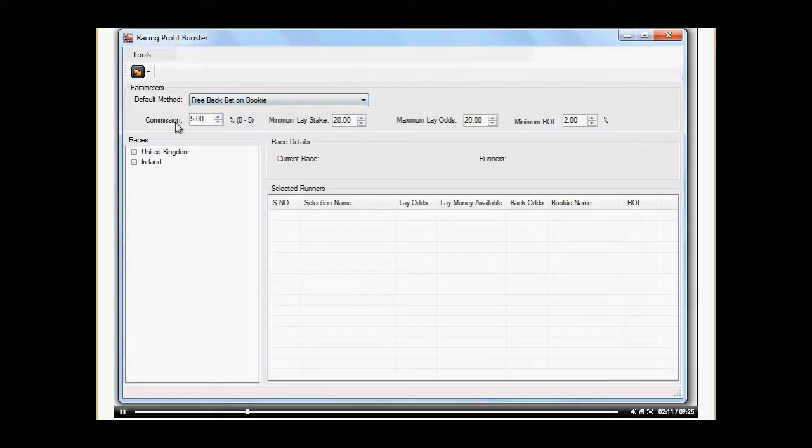Here we have commissions. If you're not on 5%, whatever commission you are, you put this in here so that the software can calculate the trades in that for you, so you know how much to bet on them. Minimum lay stake defaults at 50. I tend to run at 20.